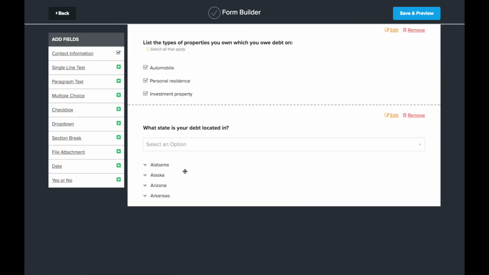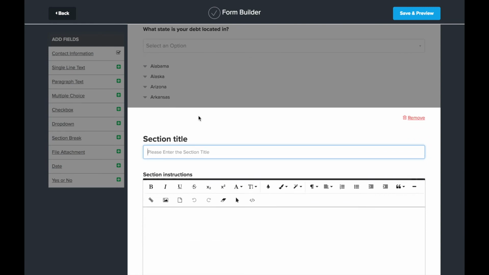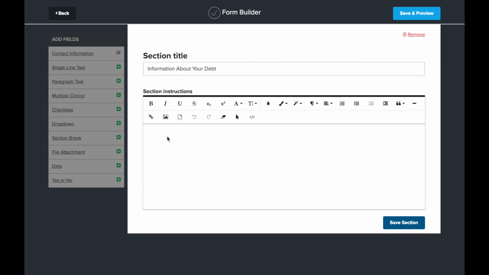Okay, so I'll just do a few. Section break. This is a nice type of field that's not going to be an input for the person to fill out, but it is a nice way to divide up the form into different sections. Each section can have its own heading. So we'll just say, information about your debt, and you can have your own instructions for that section. The instructions are not required again, but you can, if you needed to explain, these questions will ask about your sources of debt or something. You could do that. All right, let's go ahead and click Save Section.